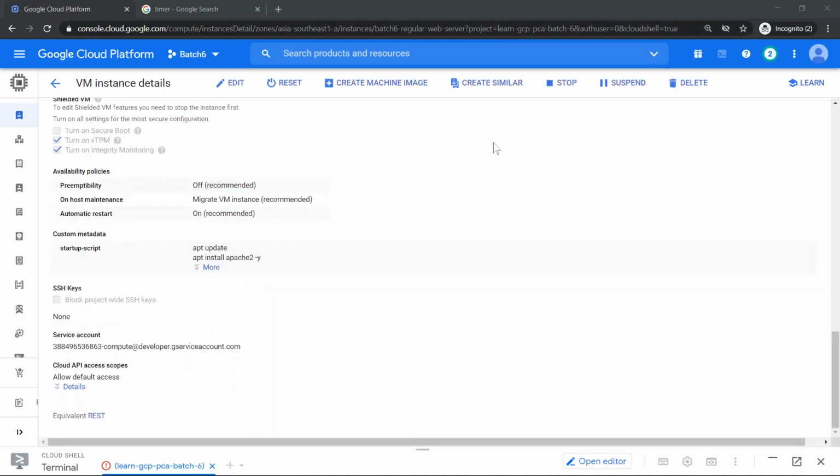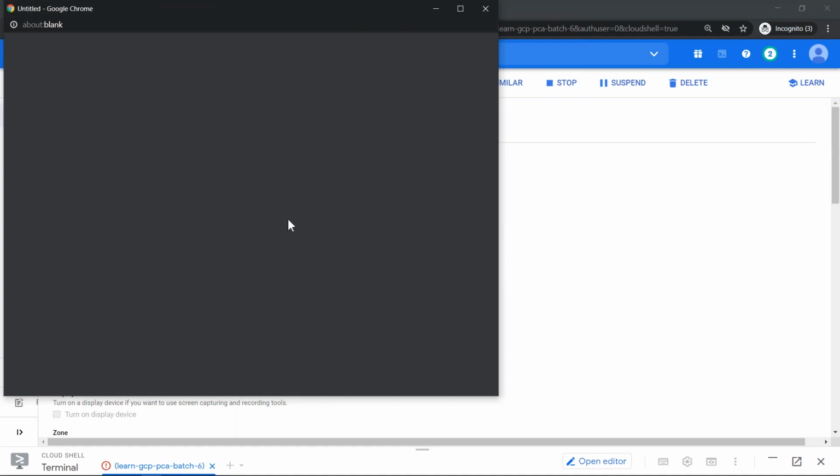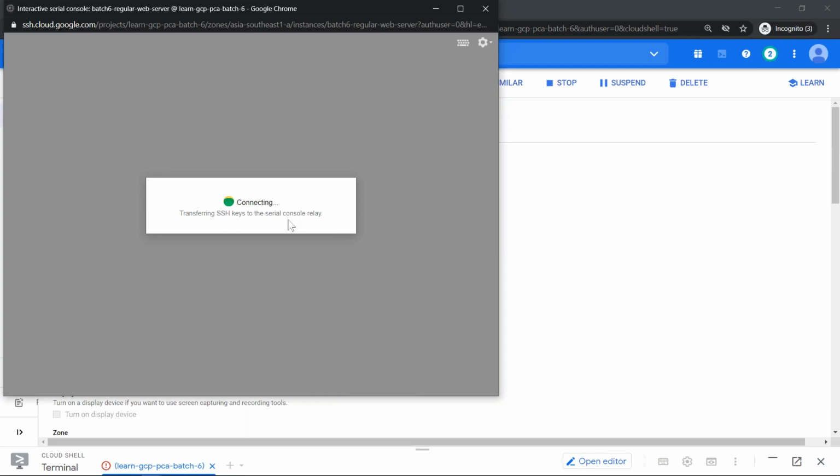All right, it is updated. Now I can just click on connect to serial console. It's going to show me what's happening when the system starts up, all those things. I can see it here in the serial console. This is going to be really helpful for debugging any startup scripts.